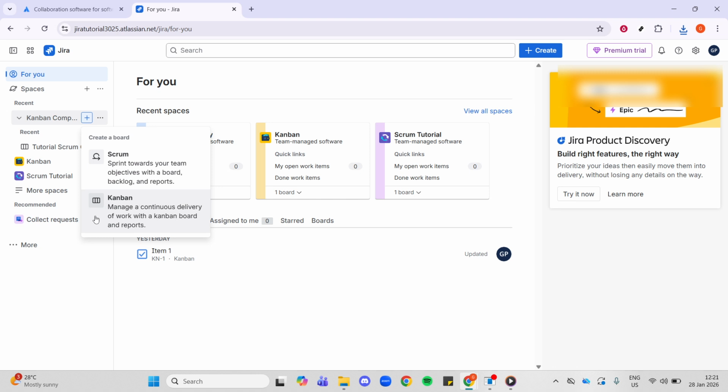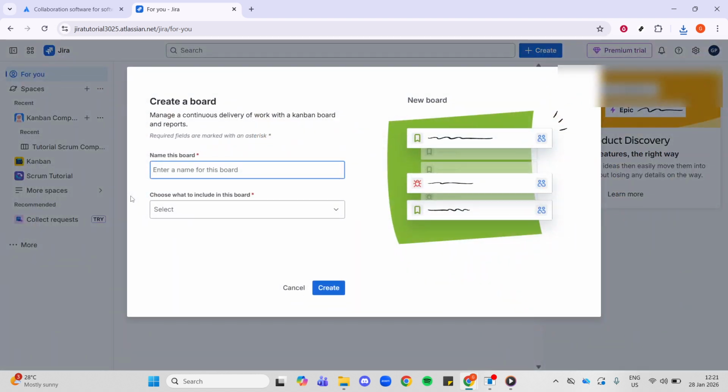Next, find the plus icon next to that project and click it. This is the quick way to create new items tied to that specific project. When you click the plus, a side menu will appear with different board options. From the choices, click Kanban. This tells Jira you want a continuous flow-based board designed for steady delivery rather than time-boxed sprints.